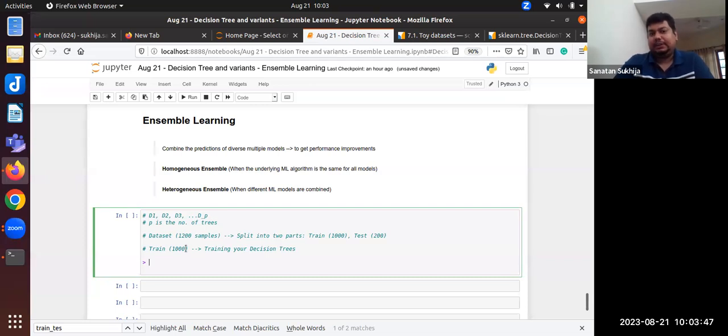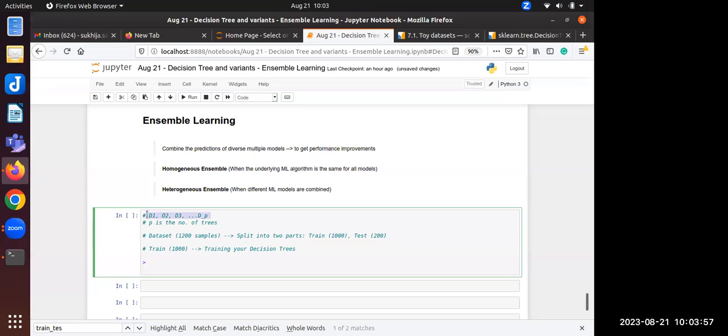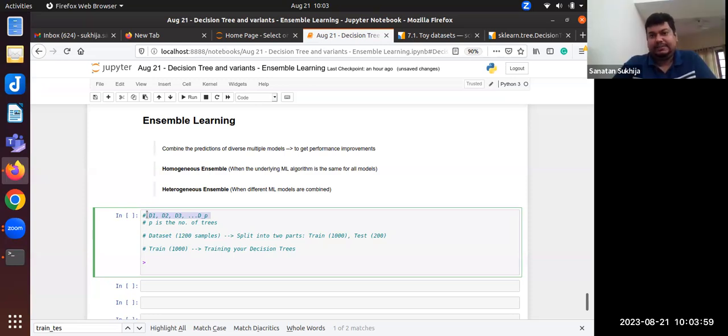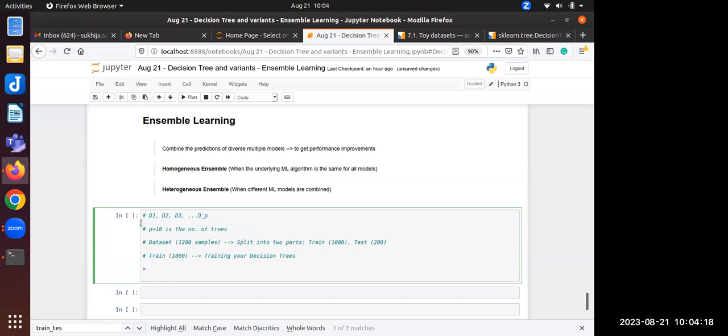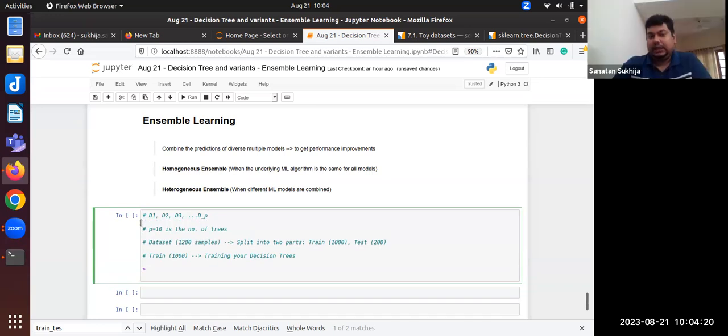Think about it. Somebody has given you these 1,000 samples. How will you make these decision trees and ensure that they are different? You can further split this train data. Yes, you should further split this train data. One idea is, think about this: if the number of trees is P, and I simply divide this 1,000 by P, let's say P is 10, how many samples will each tree get? 100. Do you think with 100 samples I will get a good tree?